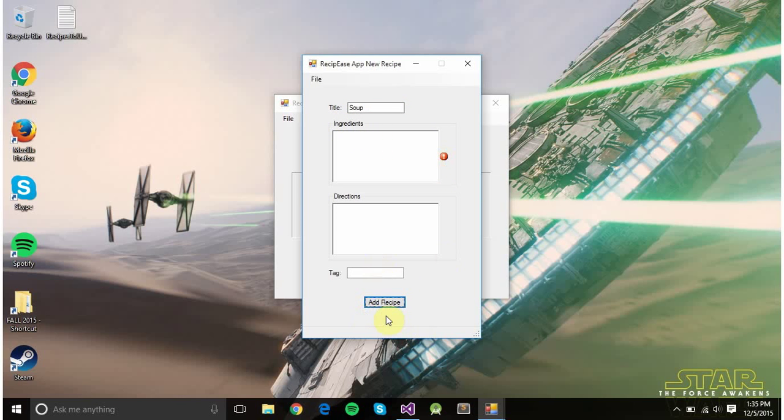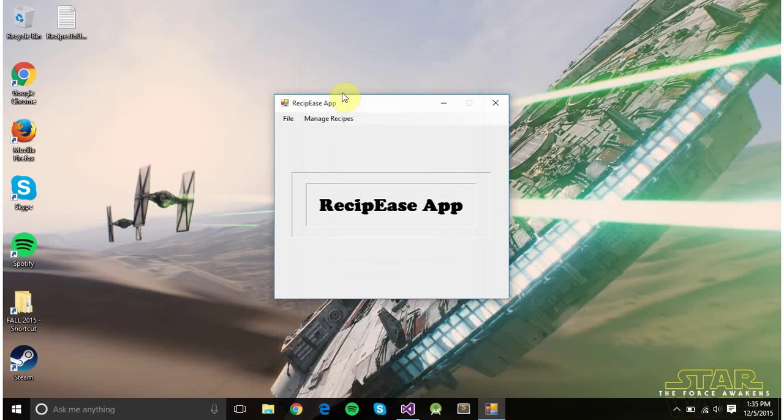If you click the button, it has to have all the information entered. So you just put whatever you want. And then here, directions, it will say please enter directions. And finally, the tag, please enter a tag, so it could be healthy. Once you add it, it'll say recipe added, and then you close.